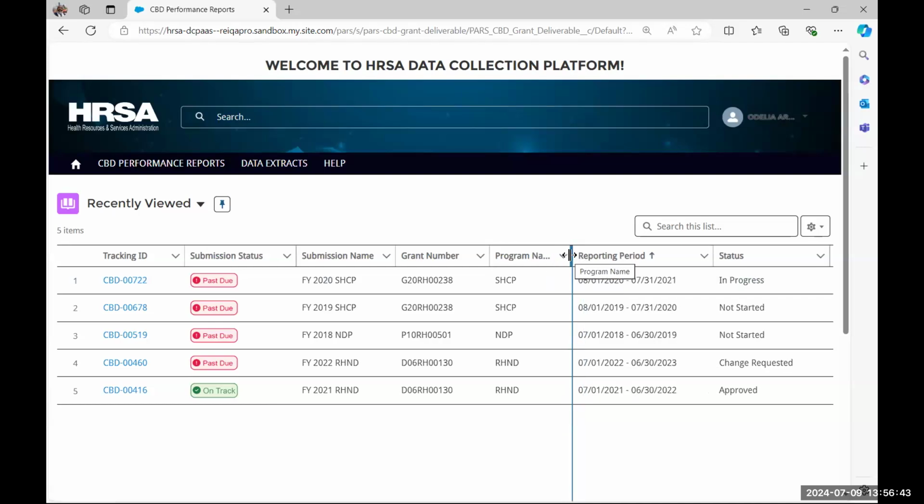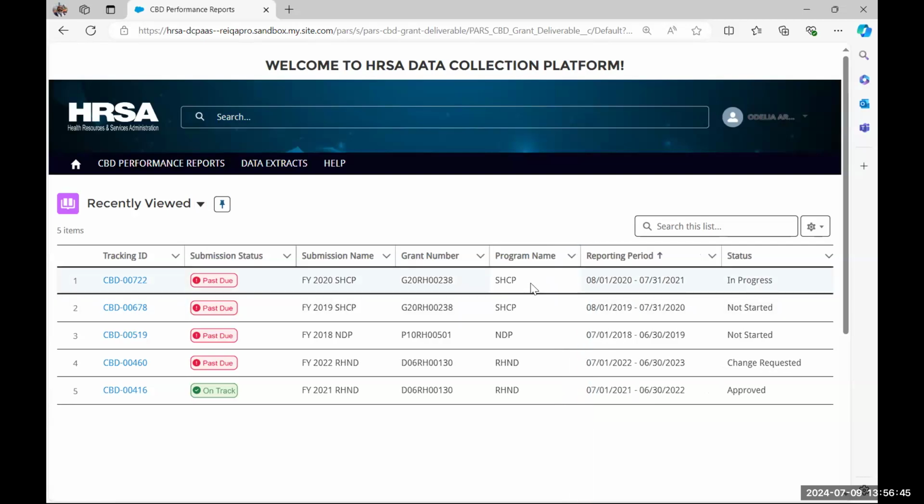Go ahead, spread that out so you can see the full header. Program name. We're going to be looking at the SHCP reports. The reporting period, which shows you the report period start and end date, and the status. And in this case, we have one report that is in progress and another report that's not started.